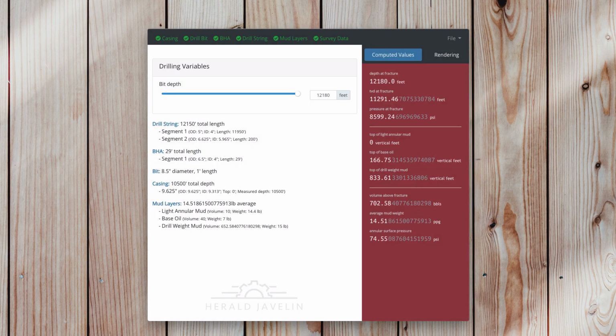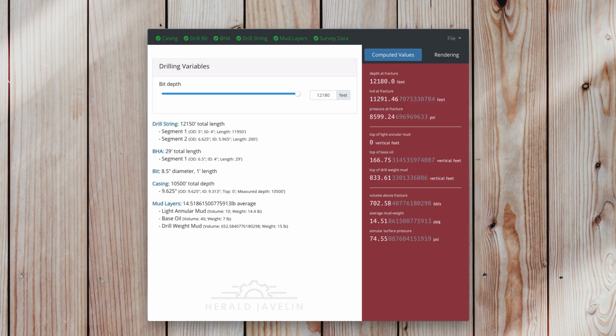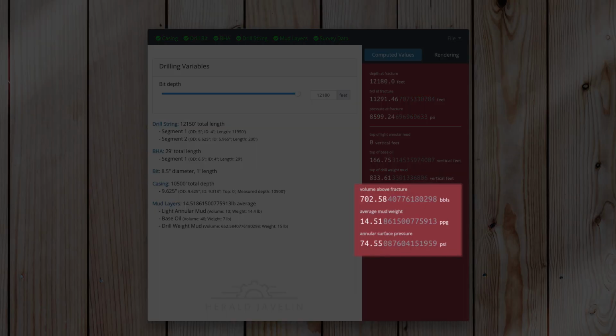Okay. So now we're drilling ahead, and we've started to displace the annulus with the light annular mud. Right now we have a light annular mud from 0, and remember, these are in vertical feet. We have a light annular mud from 0 to 166, where the top of the base oil is. And then we have the top of the drill weight mud, the 15 pound per gallon drill weight mud, at 833 feet. And we're drilling ahead, and we've got an annular surface pressure of 74. Our current average mud weight with these 3 muds in the hole is 14.51, and our volumes and all the things are tracking ahead as we hope.